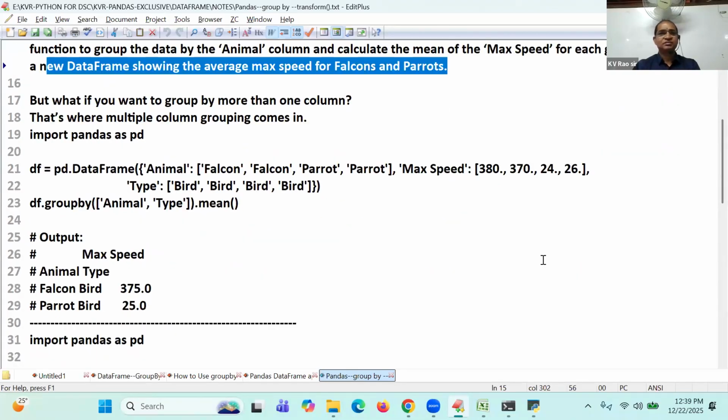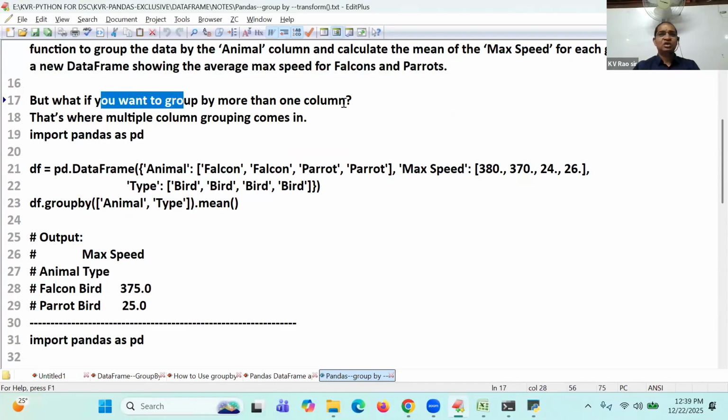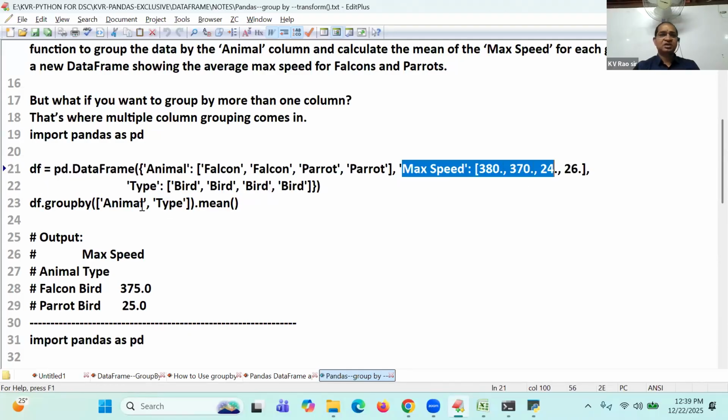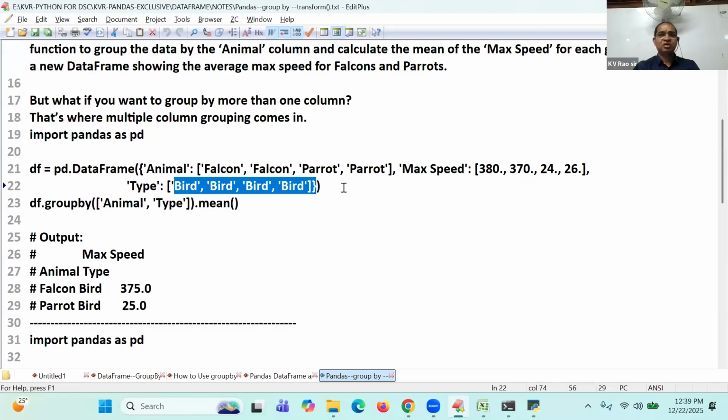Let's start with another column. I am going to take it. Import pandas. We are going to use it. So we group by more than one column here. Start a data frame: animal falcon, falcon, parrot; max speed, etc.; type, bird, bird, bird. Group by animal, type. You can group by based on more than one column. Single column is what you will apply most of the time.